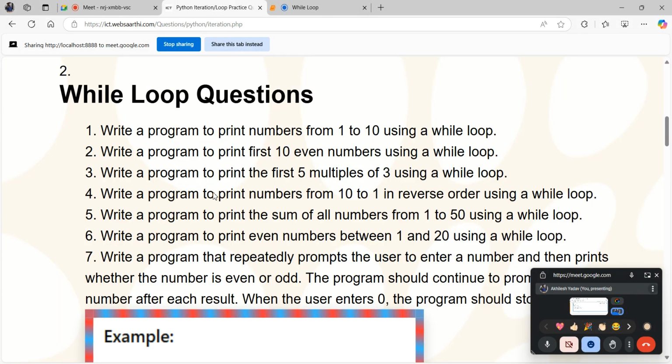Let's try one question. The question is, write a program to print the first 5 multiples of 3 using a while loop. See this question, first 5 multiples of 3. If you do some mathematics, you know the first 5 multiples of 3 are 3, 6, 9, 12, and 15. So you would say that I already know where my loop starts, that is 3, and I already know where my loop ends, that is 15. So why would I use a while loop?